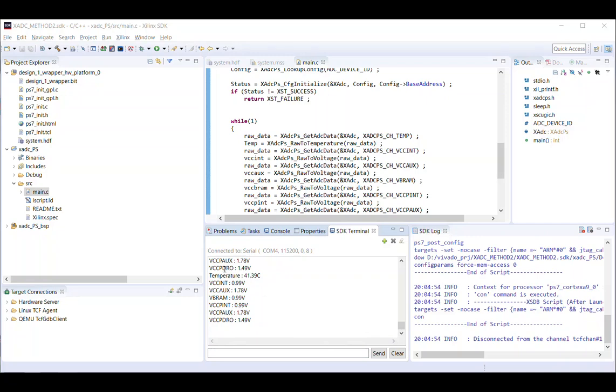Okay, if you check the SDK terminal, you could see that all the variables, for example, VCC auxiliary and the temperature and the internal voltages will be printed in the SDK terminal.